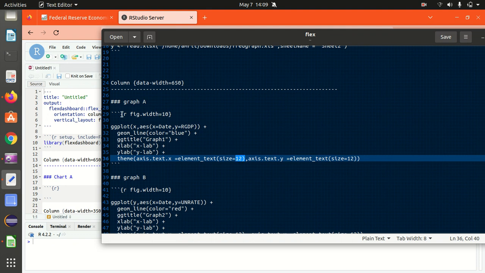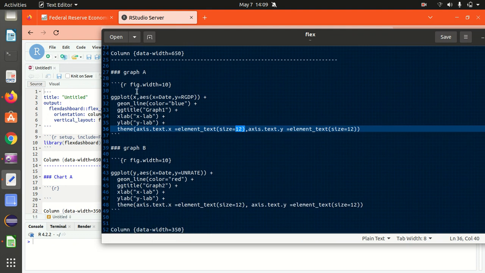Okay, so similar code we have copied and pasted, and this time around we just changed x to y. Now it's date versus unrate, meaning unemployment rate. Earlier it was date versus real GDP, now it is date versus unrate. Everything remains the same. There's no change at all. You can see it here. There's no change at all in this case.